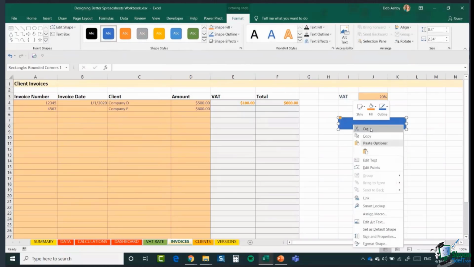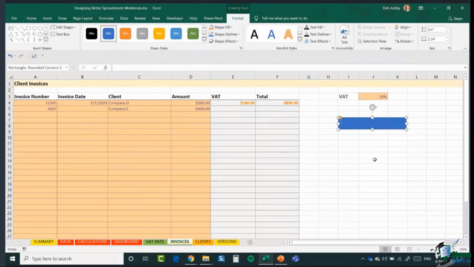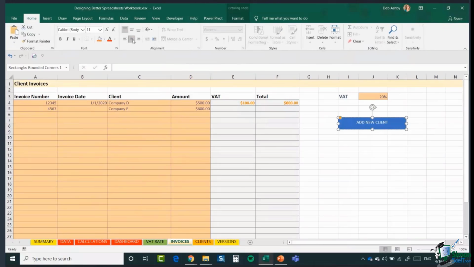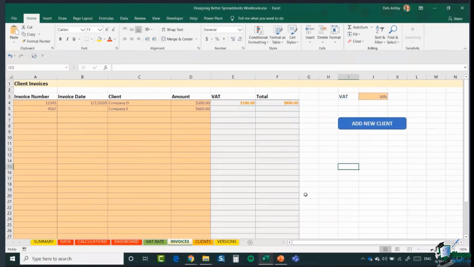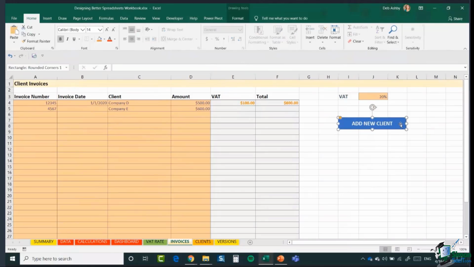I'm going to right click and say edit text, and I'm going to add the text, add new client. I'm just going to do some formatting to make this look a little bit nicer. So I'm going to want to center that text both vertically and horizontally. And I might want to make this a little bit bigger so it's a bit more obvious. Maybe make it bold. Okay, so there we have a little button. So what I might want to do is link this to the clients worksheet. It's exactly the same as what we did before. It's just a hyperlink. I'm going to select the button.